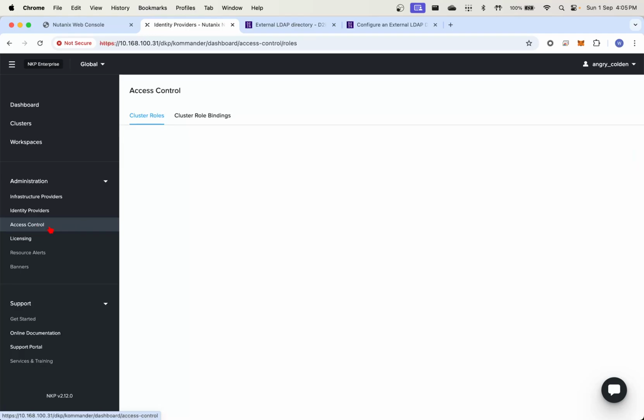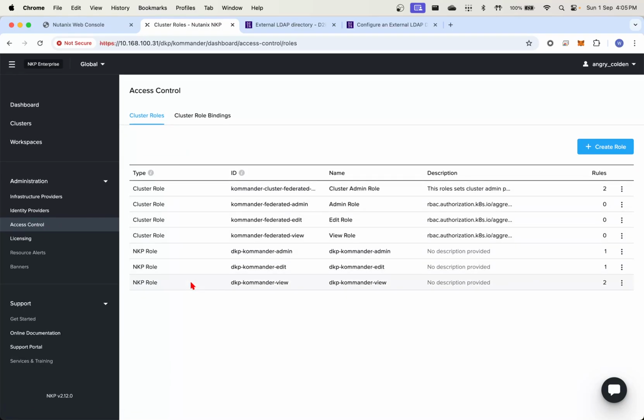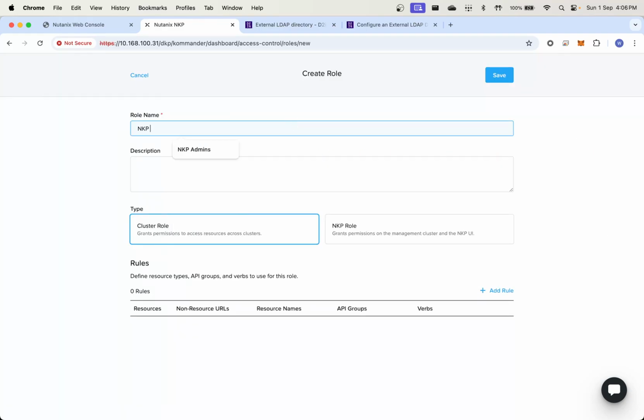So if you head over into access control, I see that there are a couple of default cluster roles that have already been created. If I wanted, I could actually create my own custom role. So I'm just gonna call this NKP custom role, and there are two types of roles, right? The first one is a cluster role, so this allows us to interact with the Kubernetes clusters. The other one is NKP role, and this allows us to basically set the roles on the management cluster as well as NKP UI.